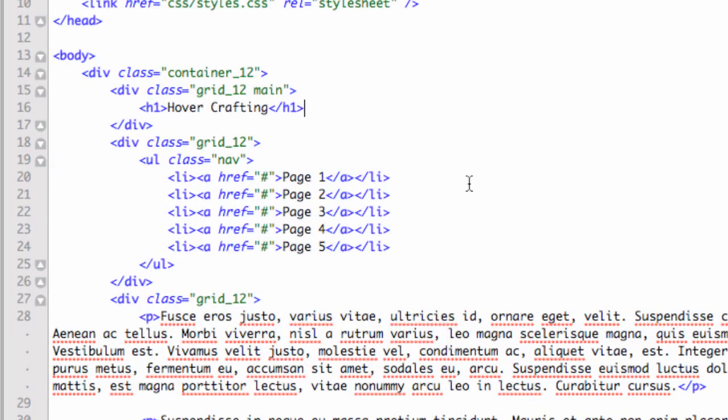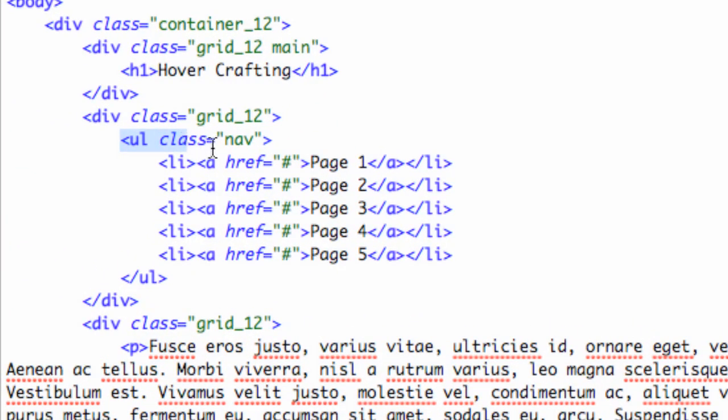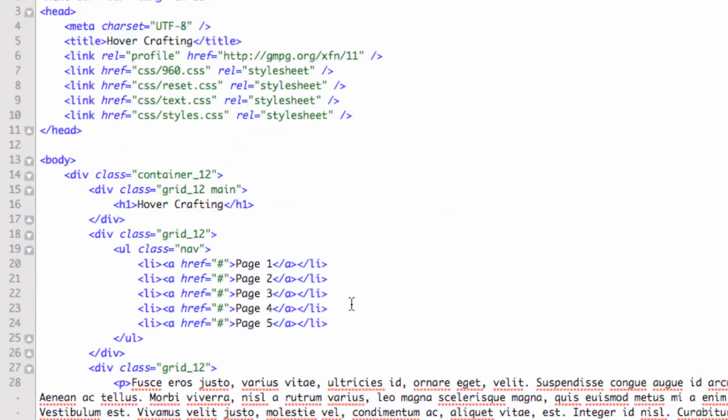So let's go over and look at the HTML. Primarily what we're going to be concerning ourselves with is this second div class here, which is a grid 12. If you're familiar with 960, and you should be at this point because we've covered that, inside of that we have an unordered list. I've assigned it the class of nav, short for navigation. Inside that you have 5 list items, each with a link inside. That's a pretty standard way to shell your navigation elements in HTML. It gives you a lot of versatility in terms of what you can do with it down the line.